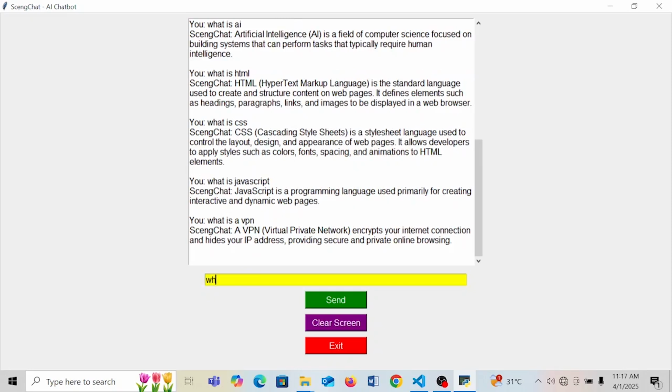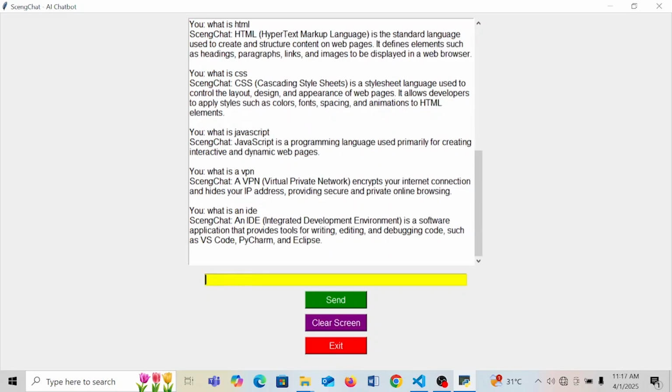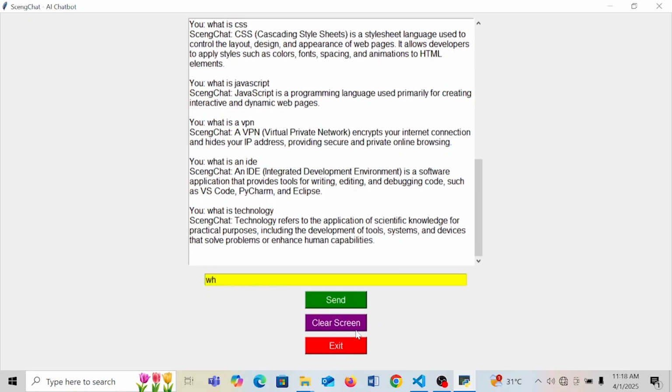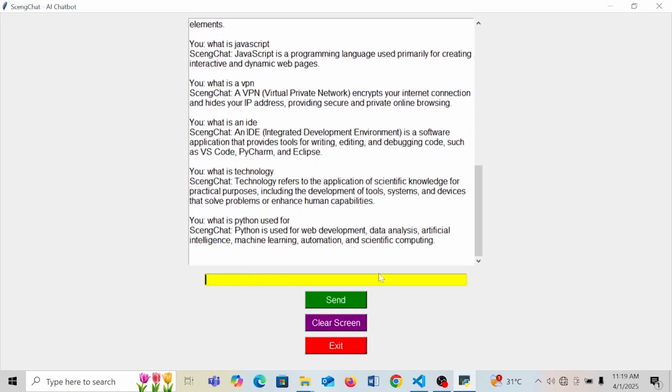What is an ID? Okay, what's an ID? Integrated development environment. Okay, what is technology? Okay, what is Python used for?